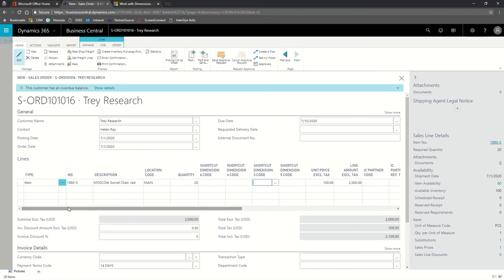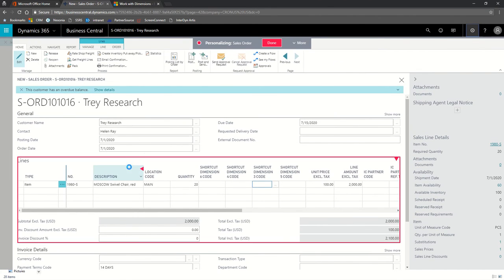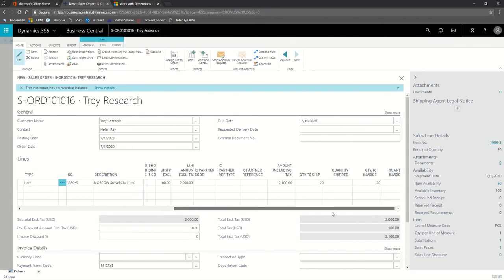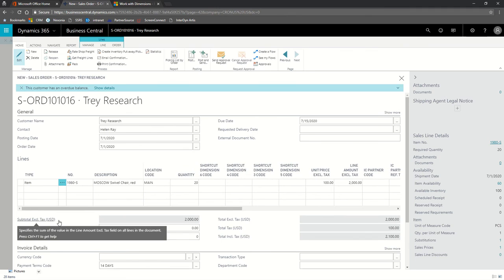So I do this all the time myself. I go to Personalize, click in the line area, and just like I do with Excel, I set my freeze pane and then click Done. So now when I scroll, I see my item number and my description as I'm working through my sales line items.